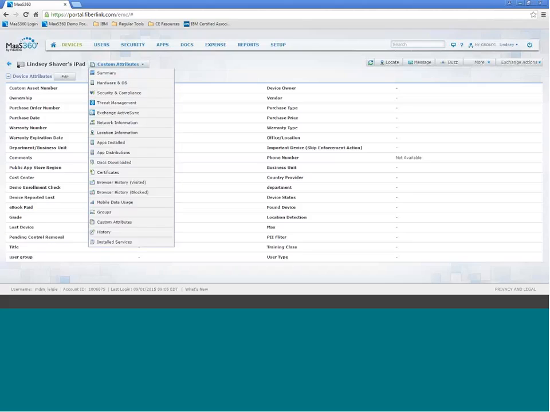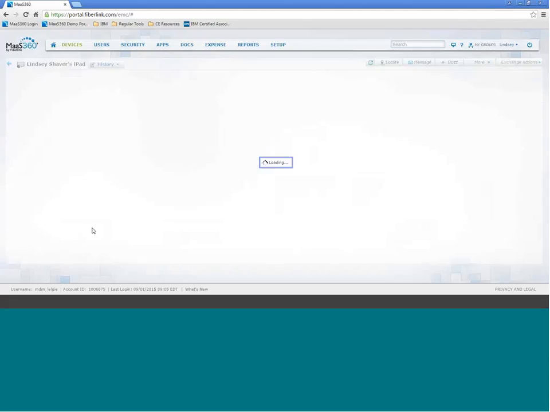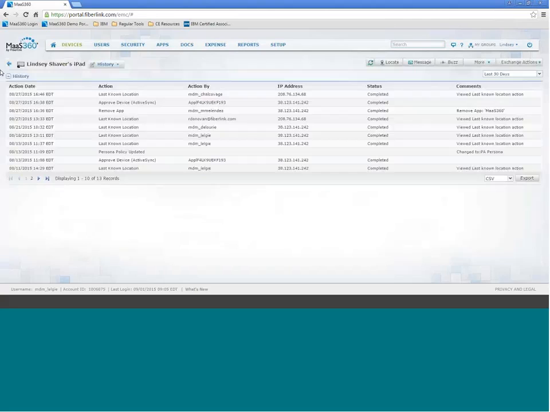The last area I'll touch on the left-hand side is this history, because this can be important for audit purposes. This is going to be a history of all actions that have been issued down to this particular device. So it'll be a nice audit trail of who's done what. You'll see who's issued that action, the IP address, whether it's been completed or not. So if you have issued a selective wipe, you'll have that visibility of whether that's taken place or not.